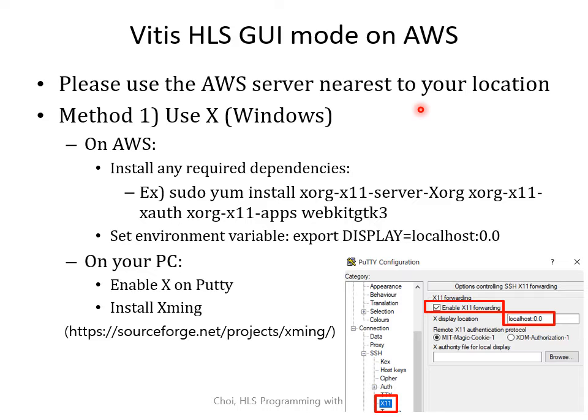There are two ways to use the GUI interface. The first way is to use X. On AWS, you need to install relevant packages using yum install, and then you can set the environment variable DISPLAY. On your PC, please make sure that you enable X11 forwarding on PuTTY, and also you'll need to install an X Windows server like Xming.